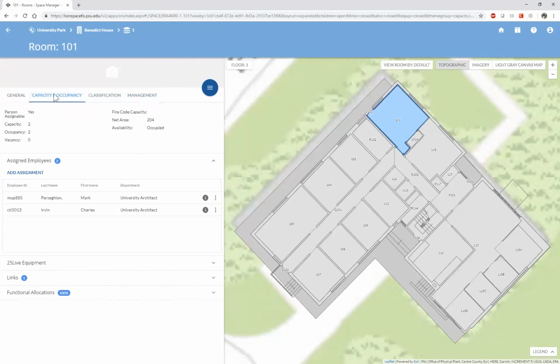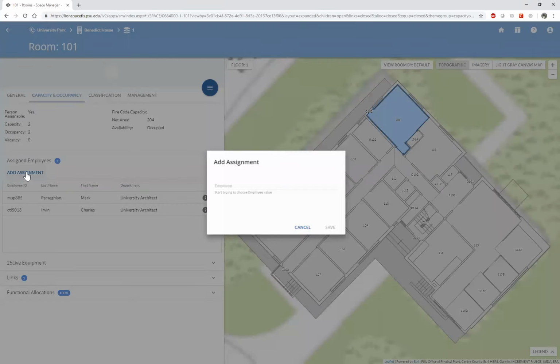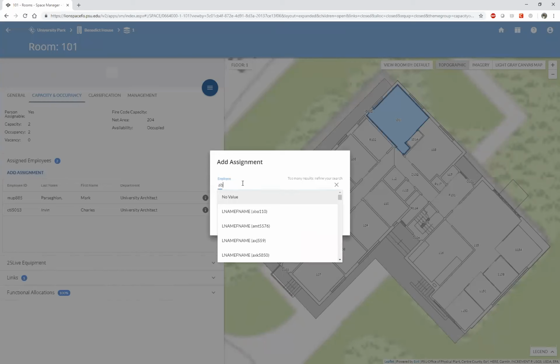So now looking at the capacity and occupancy, we saw that capacity was in the window we just viewed and could be edited there. The occupancy and the vacancy are calculated based on the assigned employees. So below here, we can see that there are 2 employees assigned. So we've got an occupancy of 2, a vacancy of 0. We could add an additional employee assignment by clicking Add Assignment and then searching for someone.